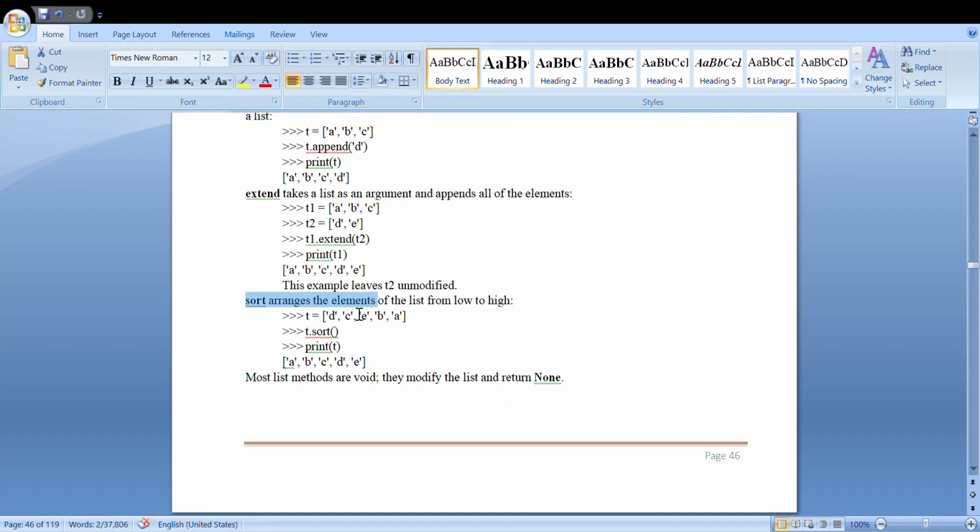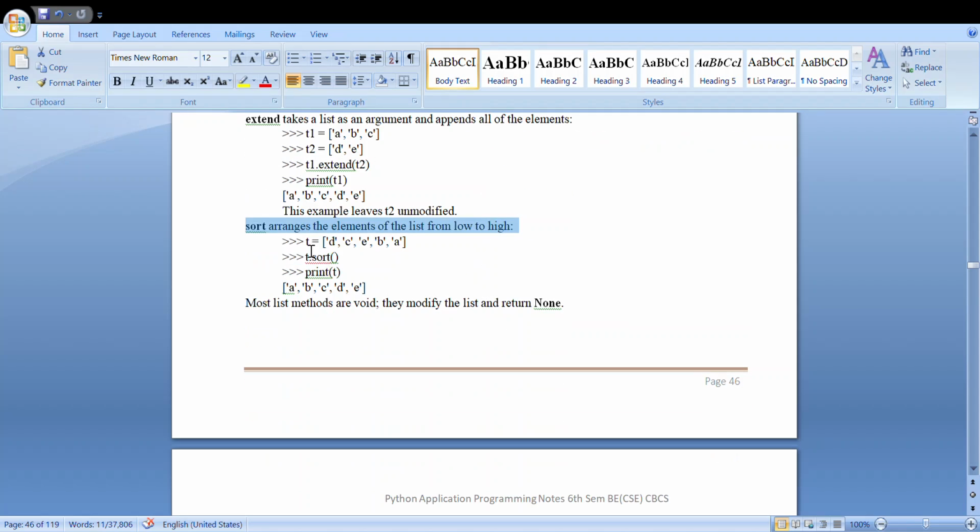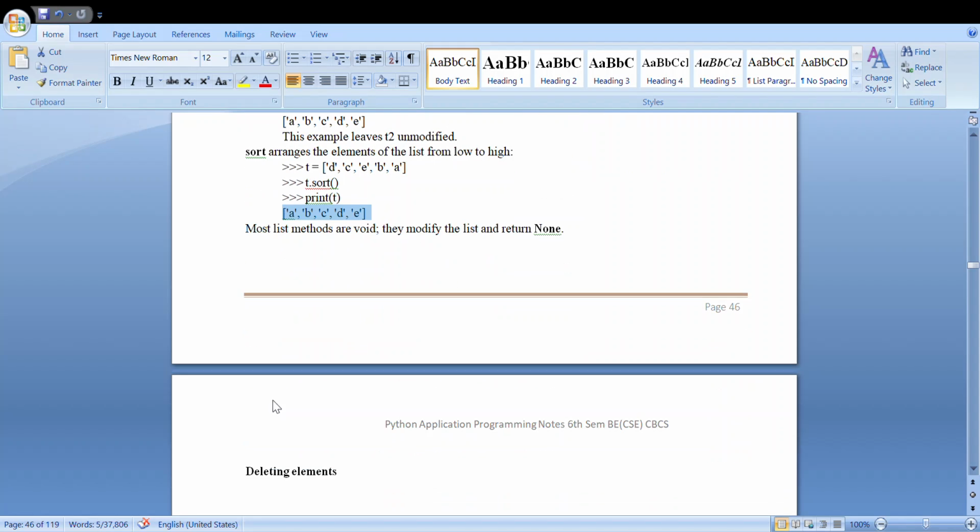Similarly, you can use the sort method. On similar types of elements, you can apply the sort function or sort method. If I have a list T with C, E, B, A, I can apply T dot sort, and if I print it, it gives me the sorted list. You can apply it on numbers, that is integers, or on floating point values also. So this is another method.